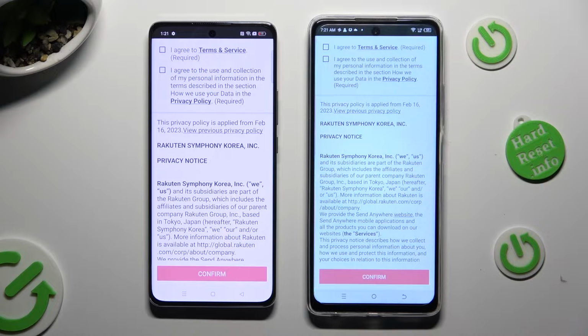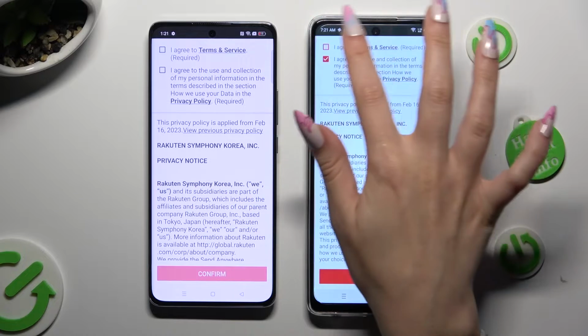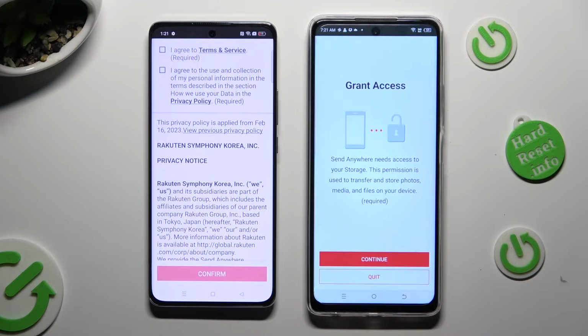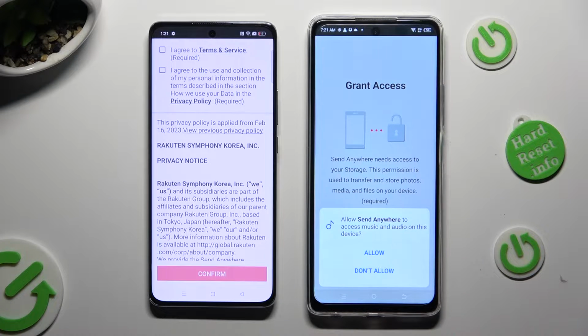Start by clicking on I agree at the top. Then select Confirm, Continue, and Allow.